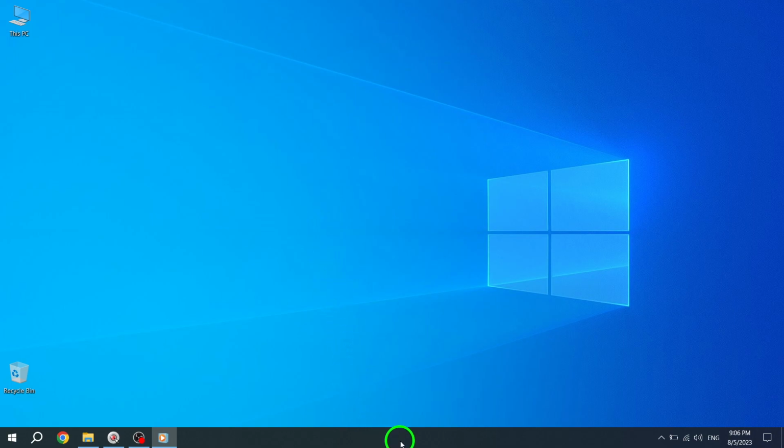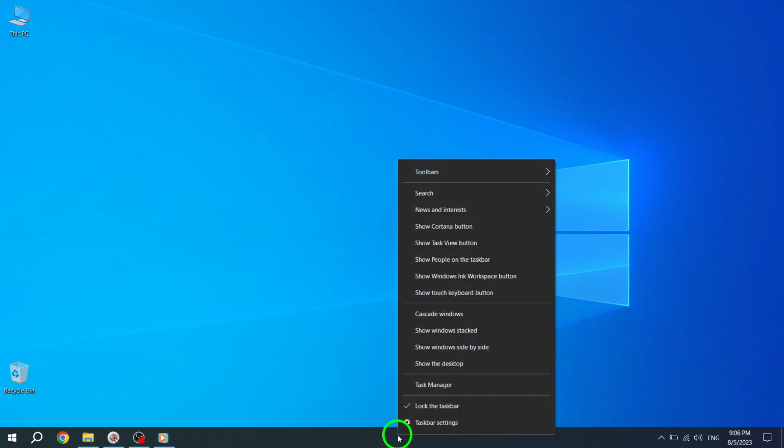Start by right-clicking on the taskbar. You can find the taskbar at the bottom of your screen, and it usually contains the Start menu logo. Right-clicking on the taskbar will bring up a context menu with several options.